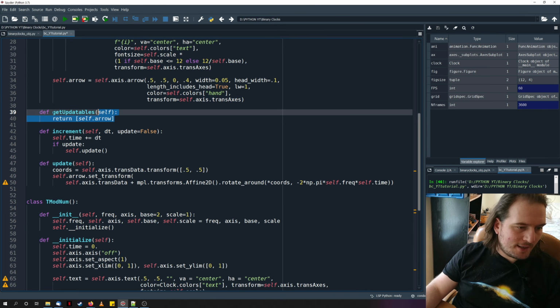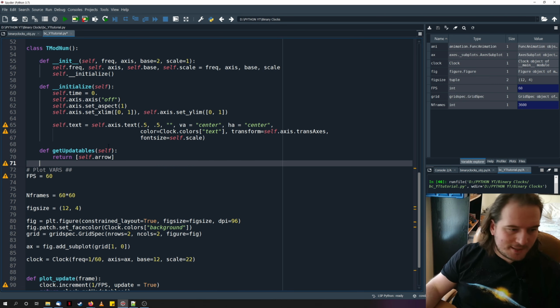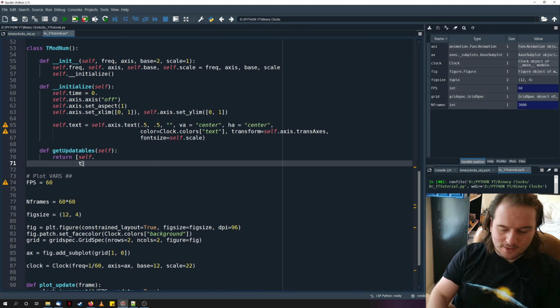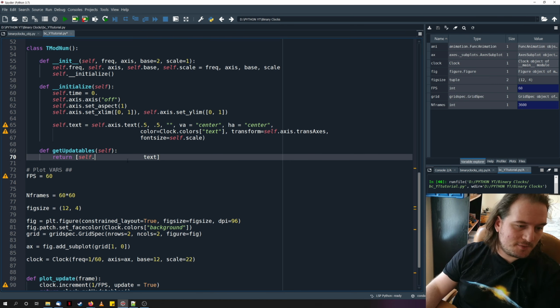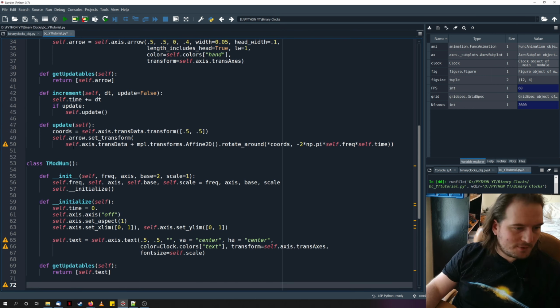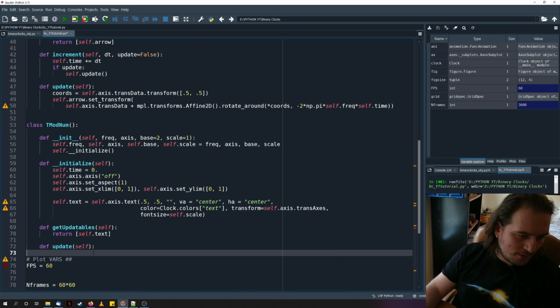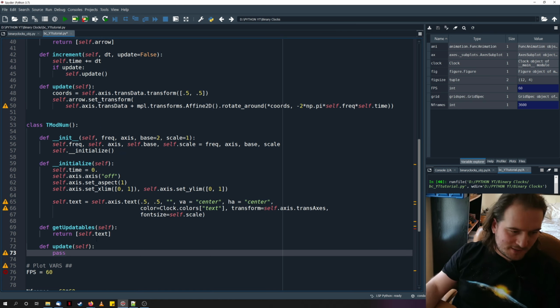We do need a getUpdatables function again. So we need to tell the matplotlib object what changes, and all that changes on this one is the text object. So that's the text. Then we need an update function again, which we can copy over, which is where we'll do stuff, so pass for now.